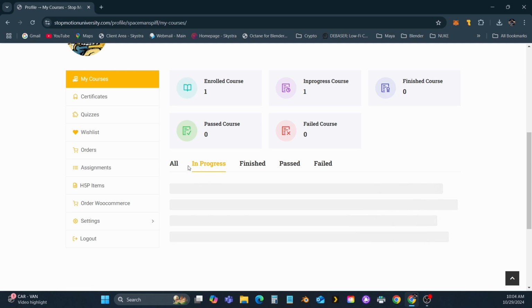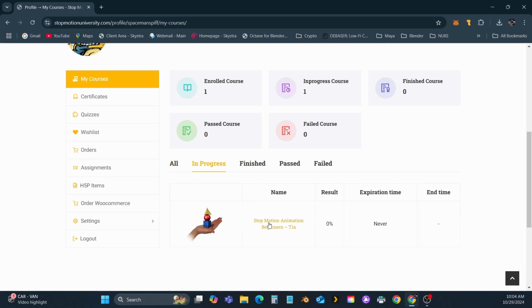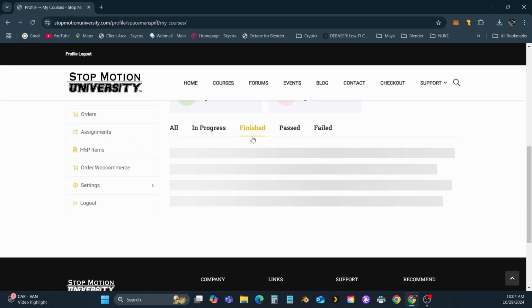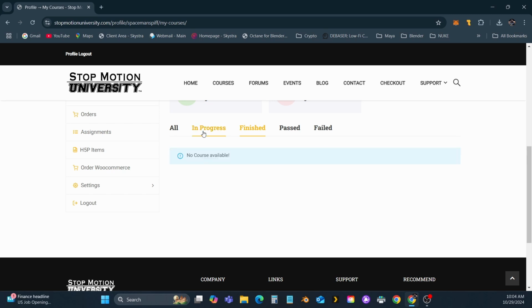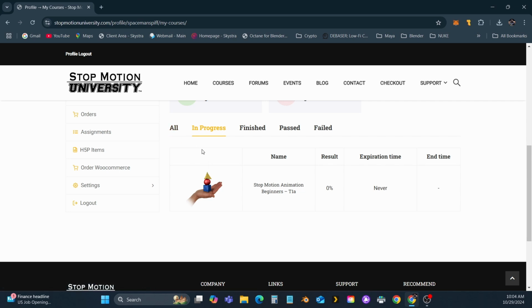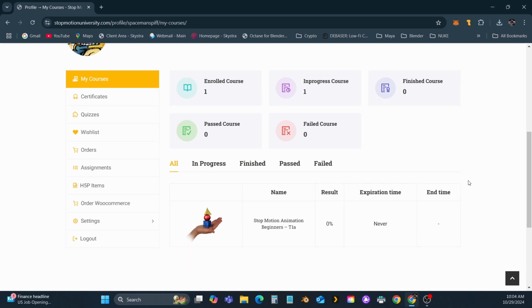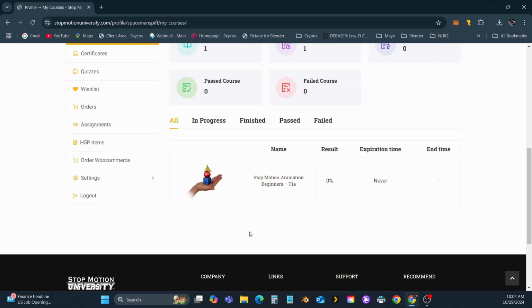And then you'll see in here, if I click on in progress, it's what I have in progress. I've already started this class here. I'm going to click all to show you absolutely nothing, because there's nothing else there. But if, for instance, I click finished, that in progress class disappears. If you've bought a class and you're like, I'm not seeing my classes here, it's because you're in the in progress one, or your finished or passed or failed. Go to all and you should see your other classes that you're enrolled in. Beyond that, up here we have how many classes you are enrolled in, in progress, finished courses, passed courses, and failed courses. That gives you the breakdown of that.